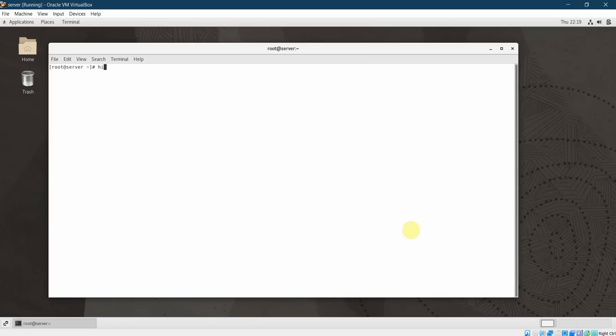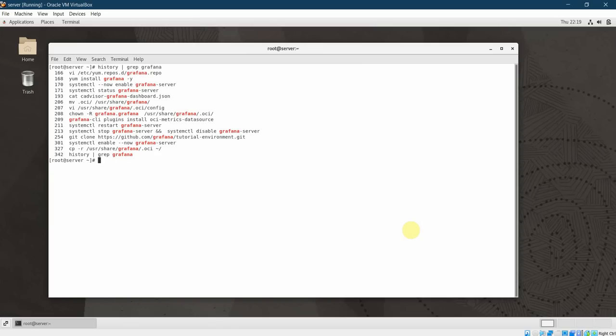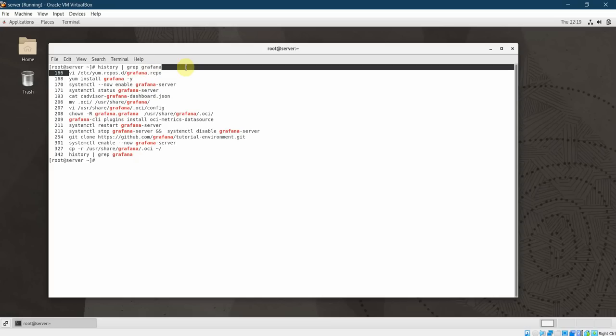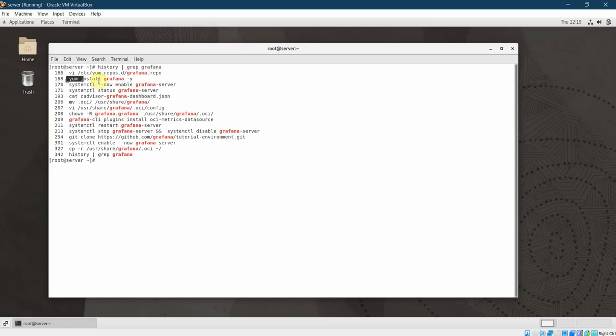I can show you the history of commands. If you see, I edited my Grafana repository. I created my Grafana repository first, then I installed Grafana, and then I enabled Grafana, starting the Grafana server. I also moved this .oci file, which I created, to the Grafana folder, because I will be monitoring OCI resources, Oracle Cloud Infrastructure resources, using Grafana.